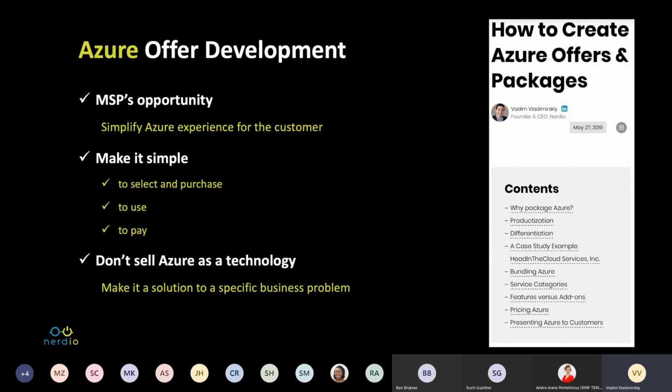Azure is very big and vast, with many hundreds, if not thousands, of products that make it up. The MSP's opportunity is to take on all of that complexity and capture value in helping their customers adopt Azure-based technologies without having to learn all the nuances of Azure. The way we do that is we try to make it simple. There's a handful of things we have to do to make it simple.